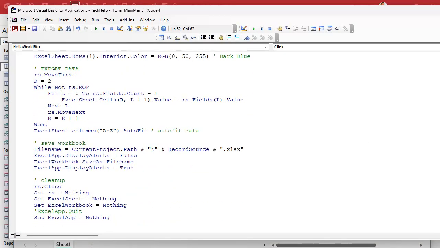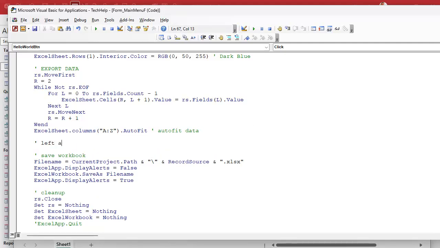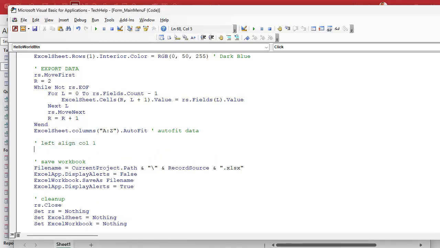So right down here after we write out all that data, left align column 1. Okay, Excel sheet dot columns 1 dot horizontal alignment equals minus 4131. Where did I get that number from? Well, that's the value that represents Excel left. I'll explain in just a second.